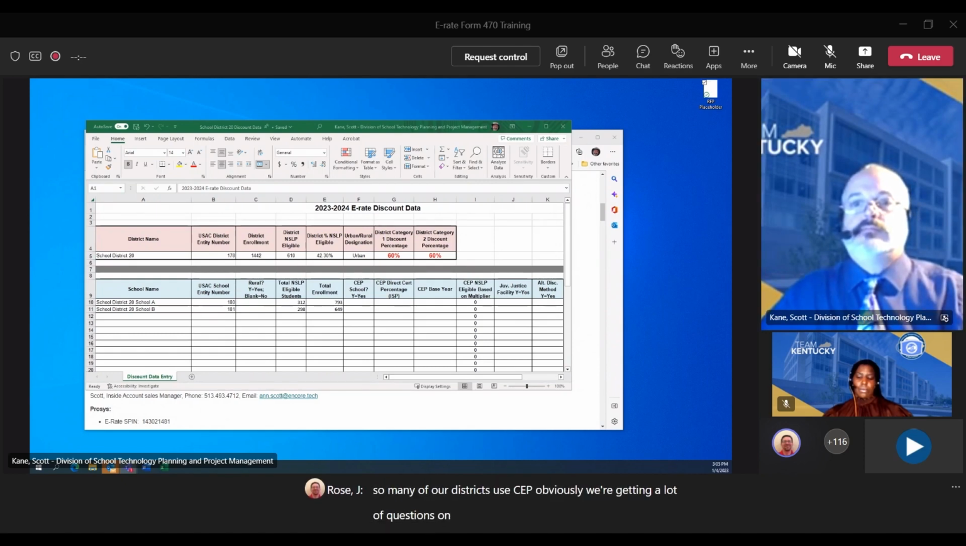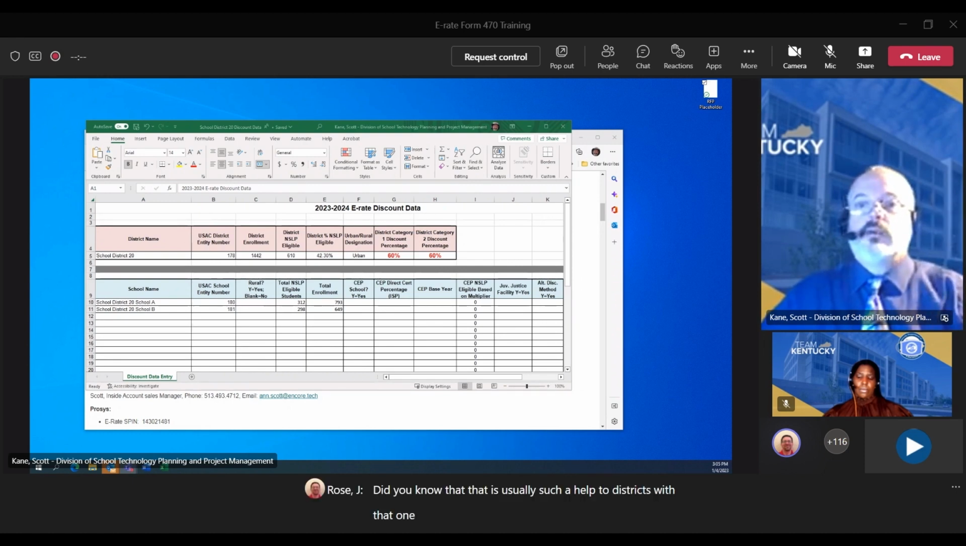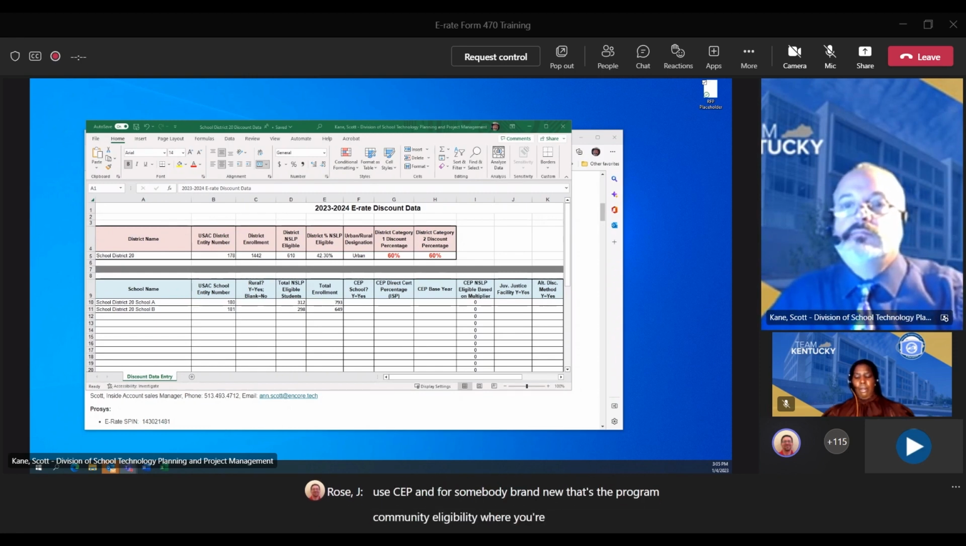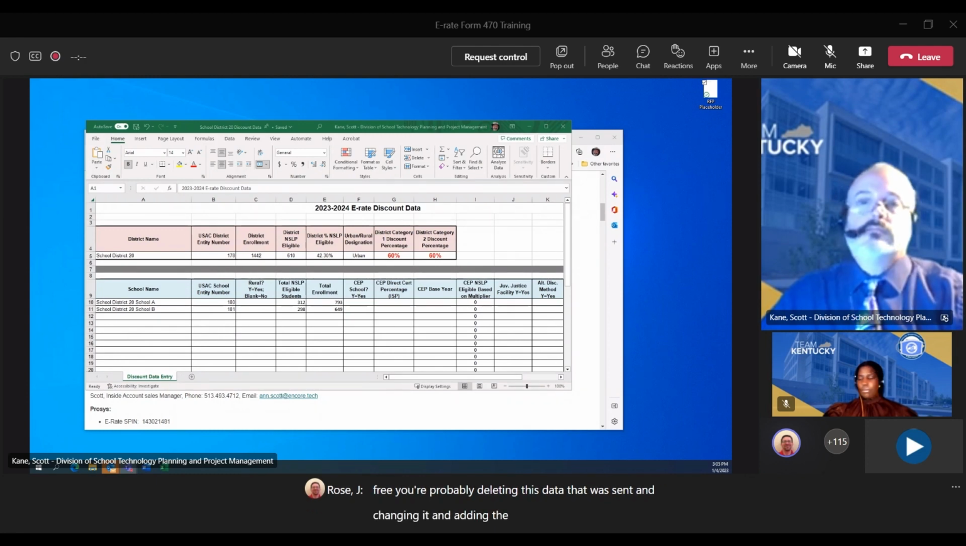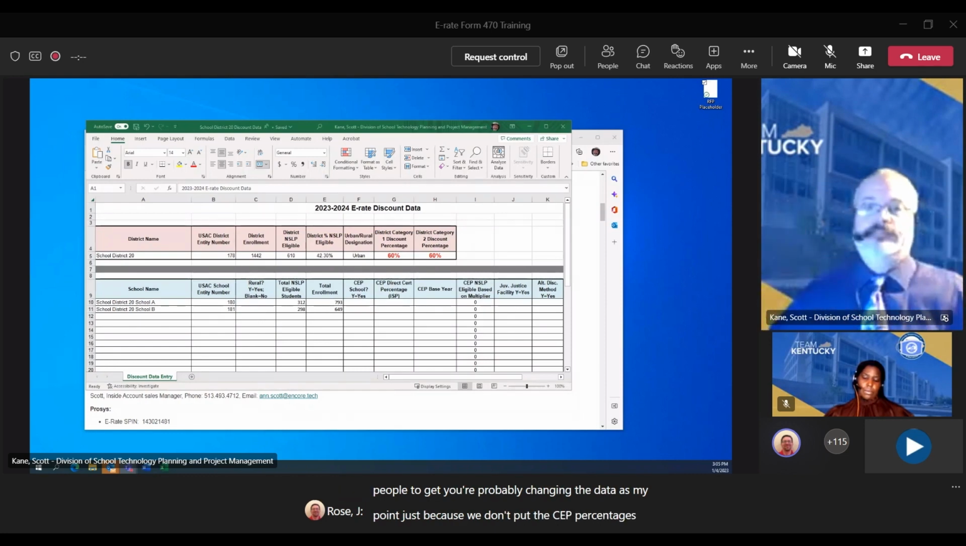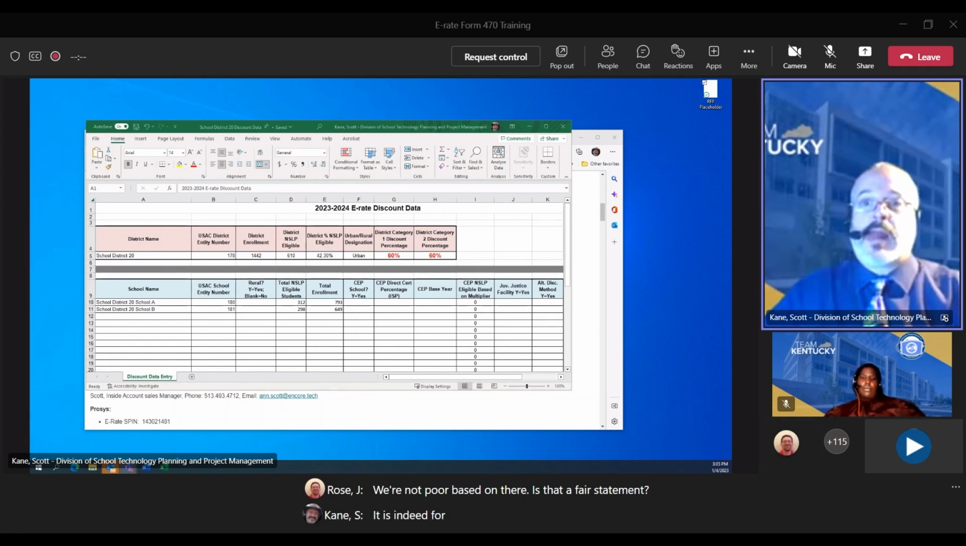Obviously, we're getting a lot of questions on CEP. That is usually such a help to districts with that 1.6 multiplier that I generally would tell people, if you use CEP, and for somebody brand new, that's the program, community eligibility, where you're feeding all your kids for free, you're probably deleting this data that was sent and changing it and adding the proper CEP percentages and the proper enrollment that you work with your food service people to get. You're probably changing the data, is my point, just because we don't put the CEP percentages in anything that we send out, because we don't pull based on that. Is that a fair statement? It is indeed, for certain.